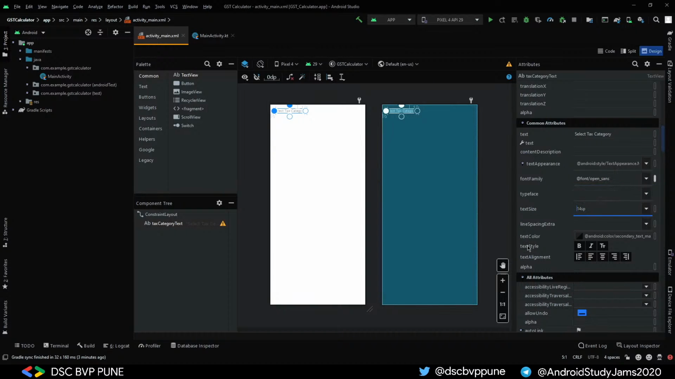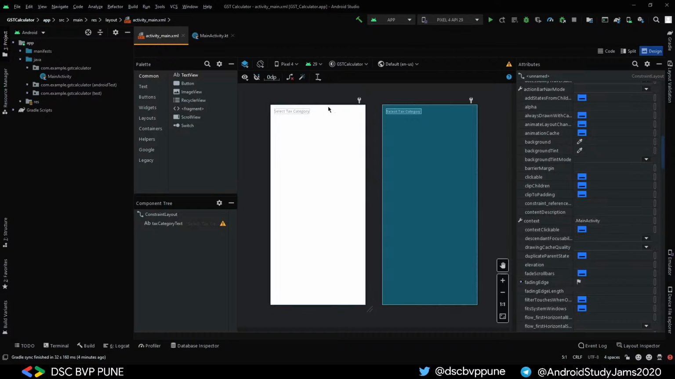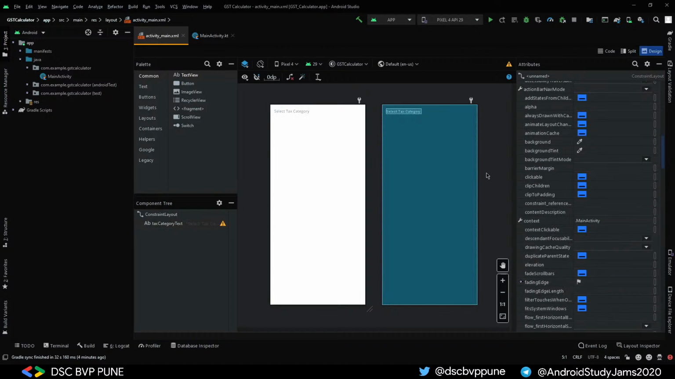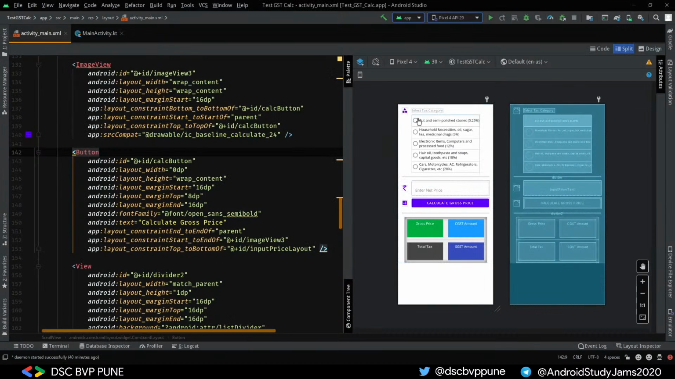The text size is 14 SP. We can actually increase it also. So let's make it 16 SP. Okay. Now the select text category is done. The color is okay. Size is okay. Now we have to add, let's see, we have to add a radio group, okay, like this.